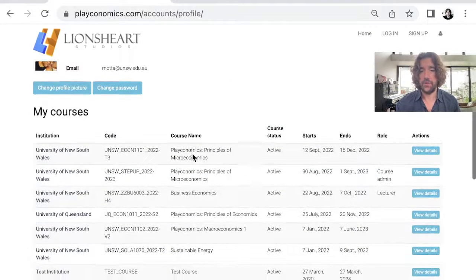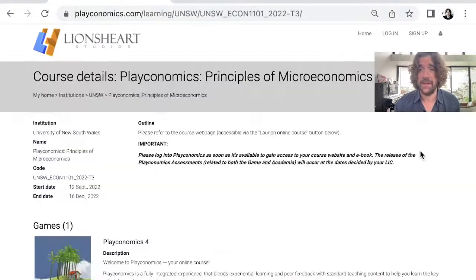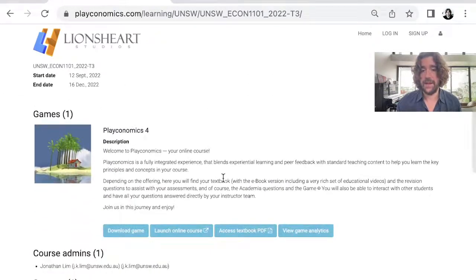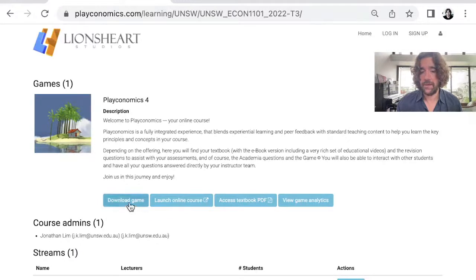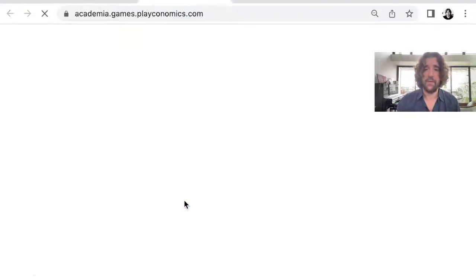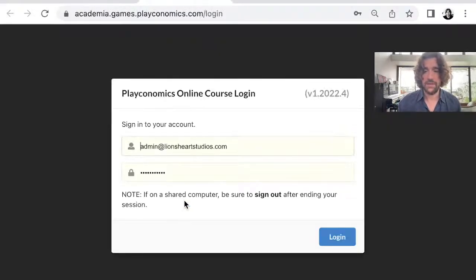Now I'm gonna show you my dashboard, which contains a lot more courses than you would have, because I am an admin and we are using the platform across multiple universities and in multiple courses. But this one is specifically for UNSW T3 Econ 101. So if I go to this page, which is the page that you are familiar with, you can from here download the game online or launch the online course, which I'm going to do right away. So launching the online course right there.